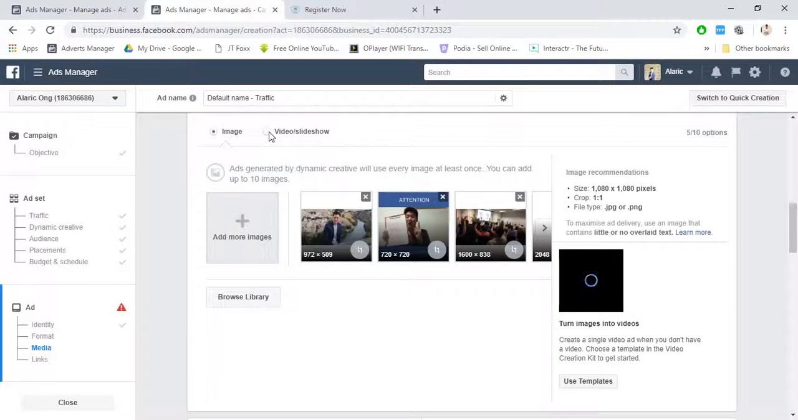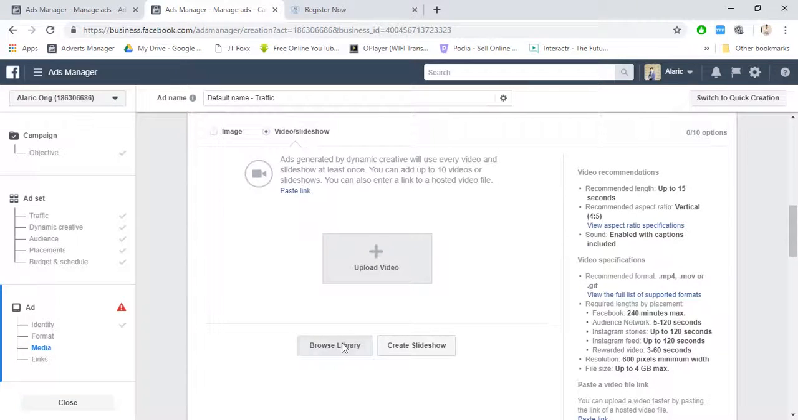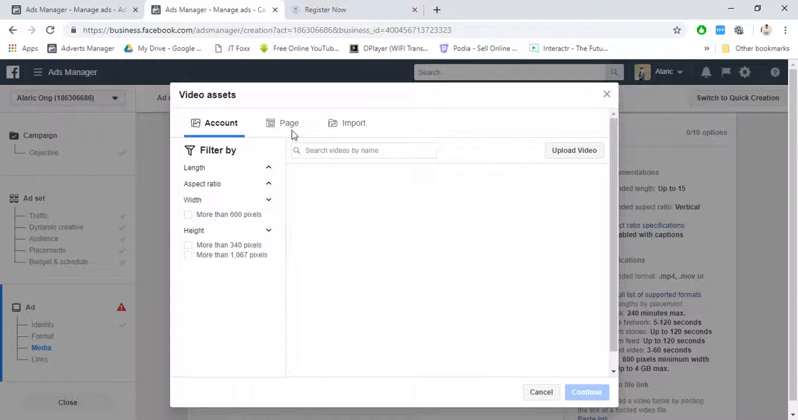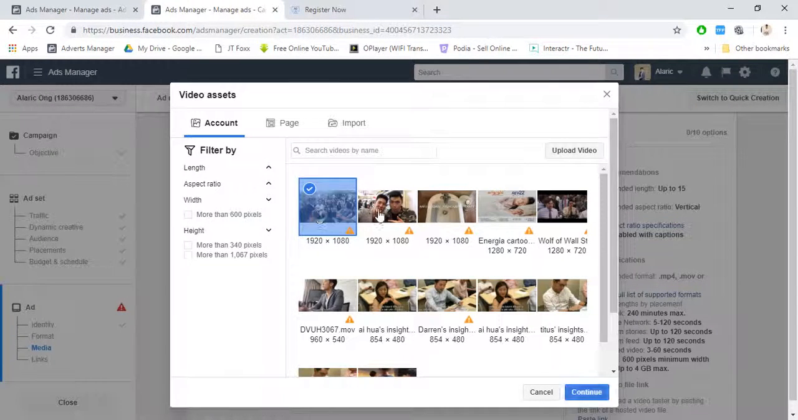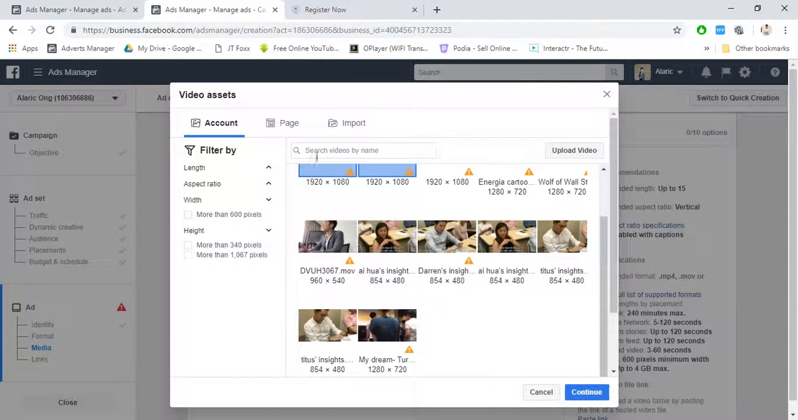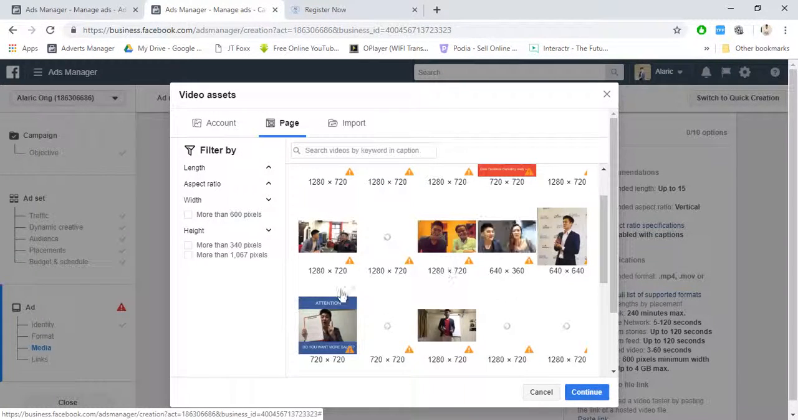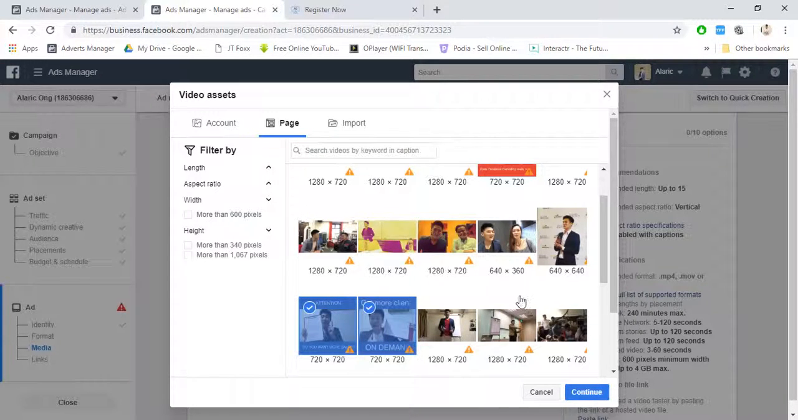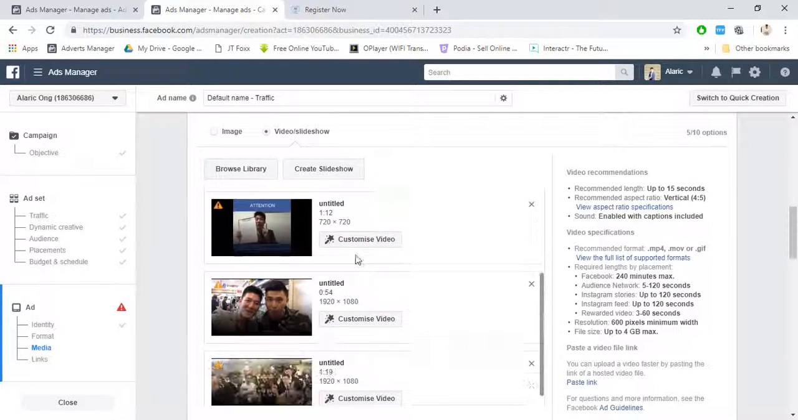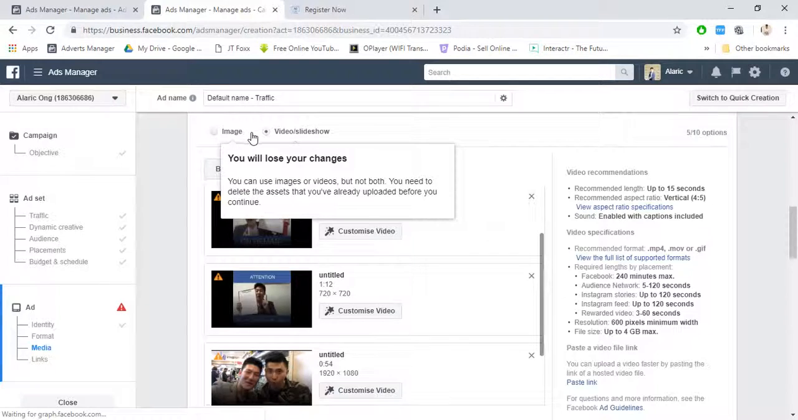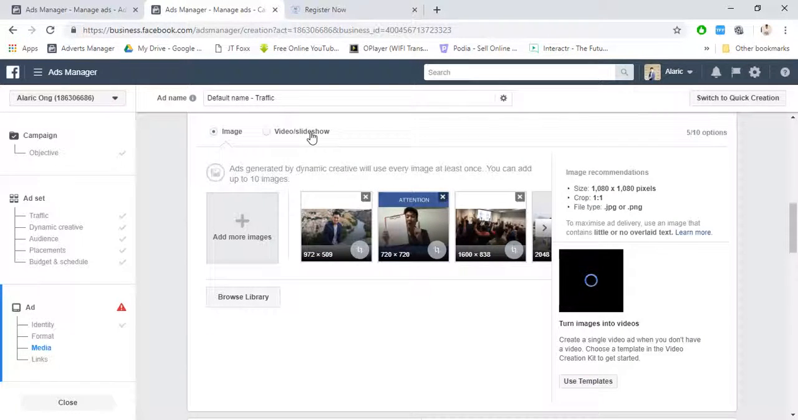And I'm going to click video or slideshow. I'm going to press browse library. You can upload your own video from your laptop, but because I already have some videos, I'm going to use the videos that I currently have. So I'm going to use this, this, and this. Okay, continue. So now I have done 5 different videos as well. So I've done 5 images and 5 videos.